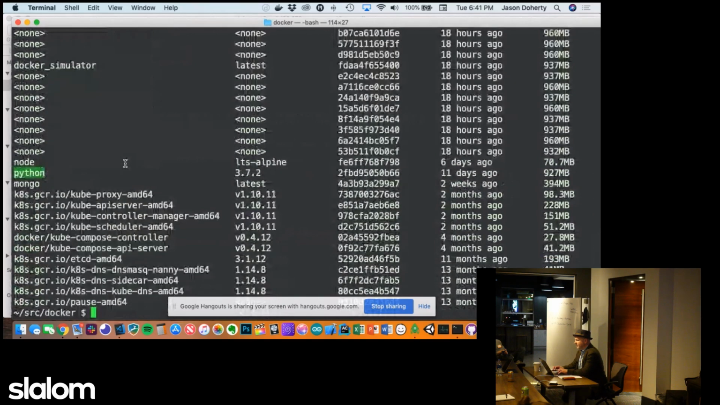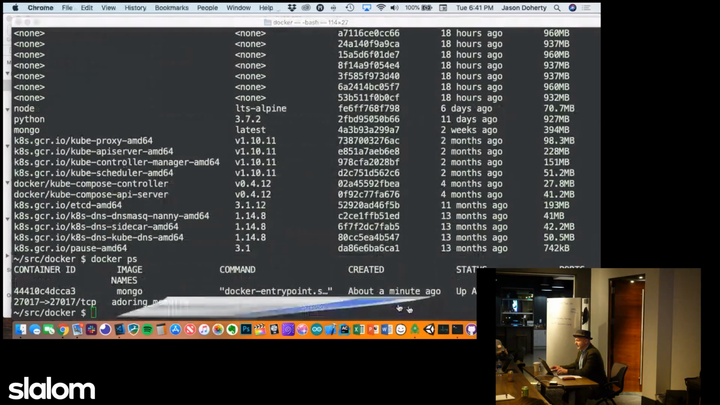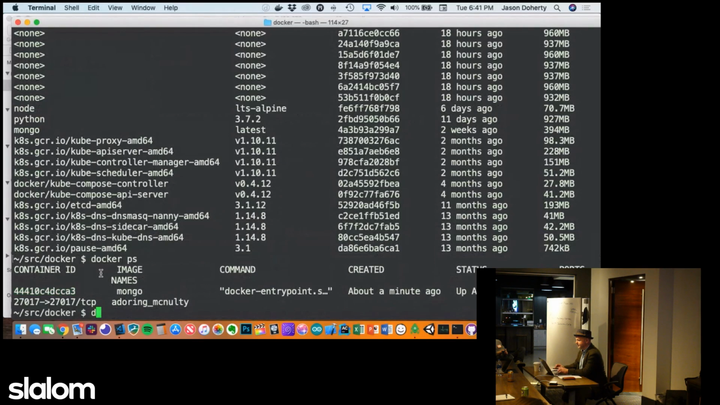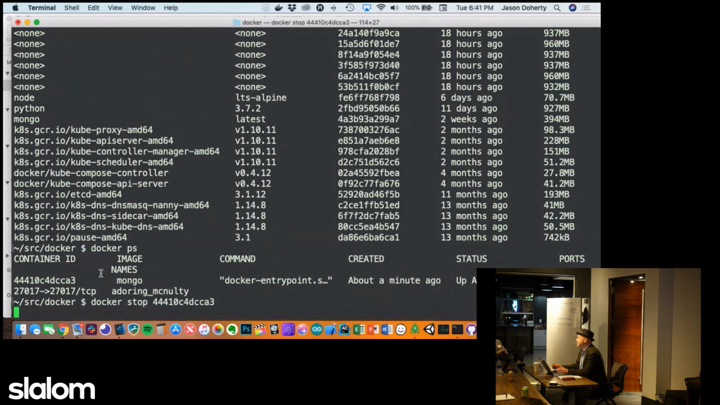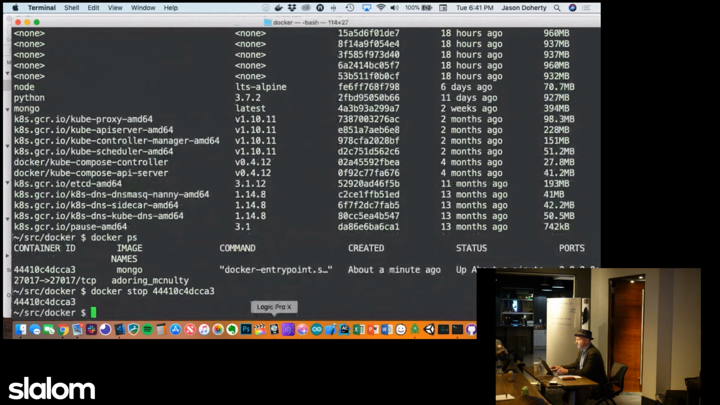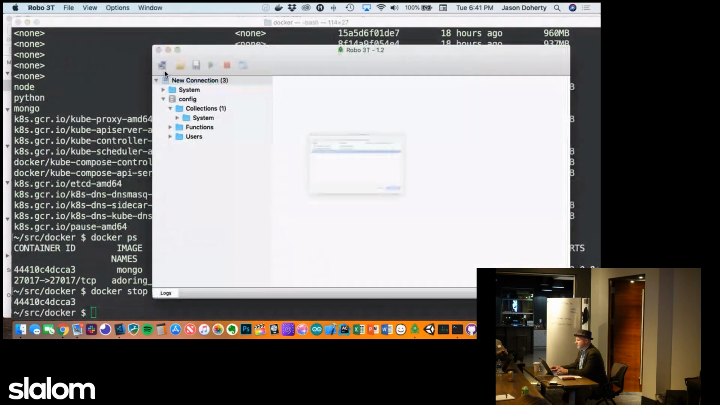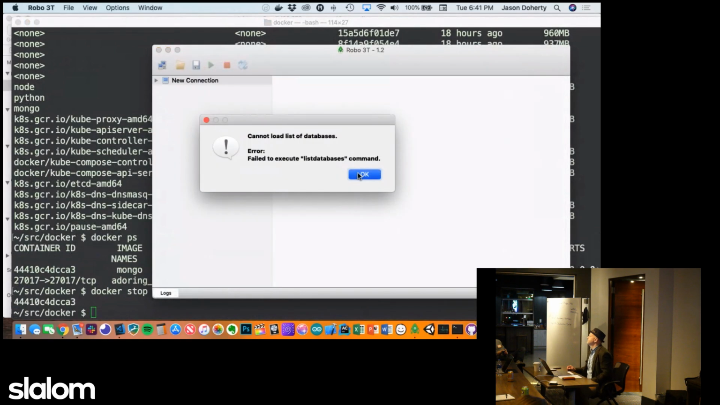So if I want to kill that service off, I have to go docker ps. That'll actually list my running containers. I find my container ID of Mongo, and I go docker stop, and that'll kill that one off. So now I don't have Mongo anymore, so if I come over here and try to actually refresh my connection, Mongo's gone. That simple.